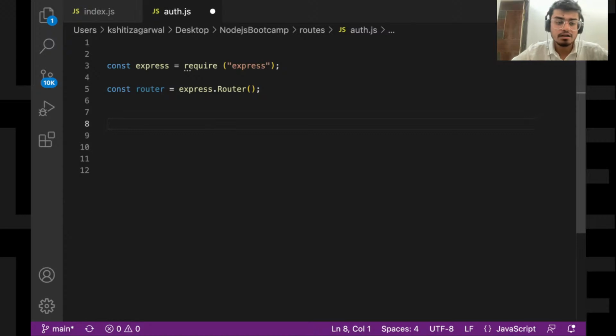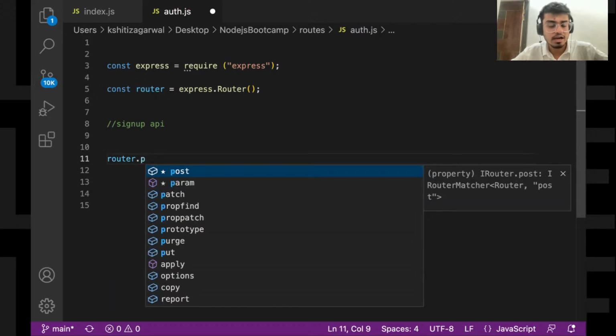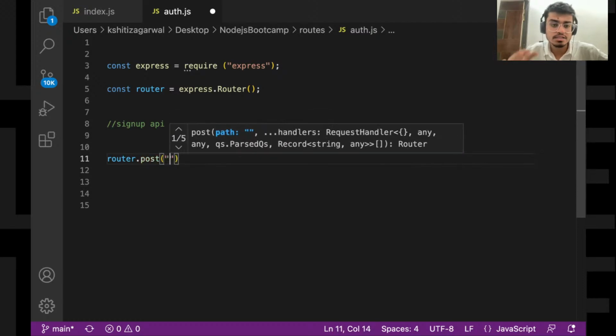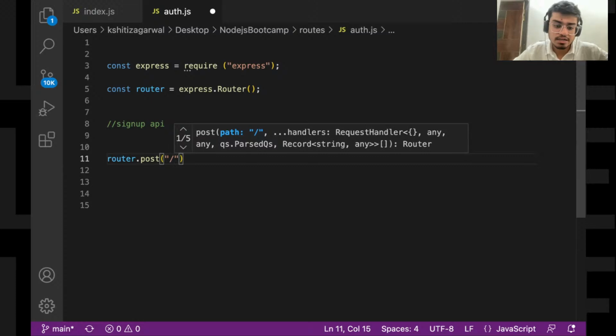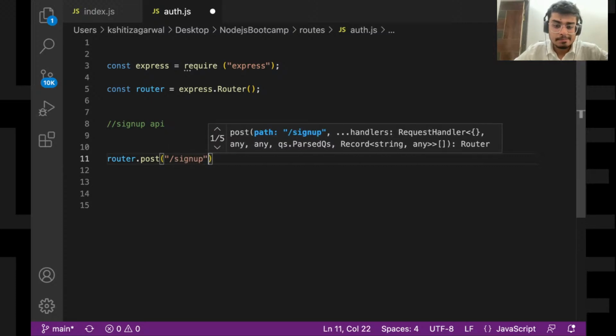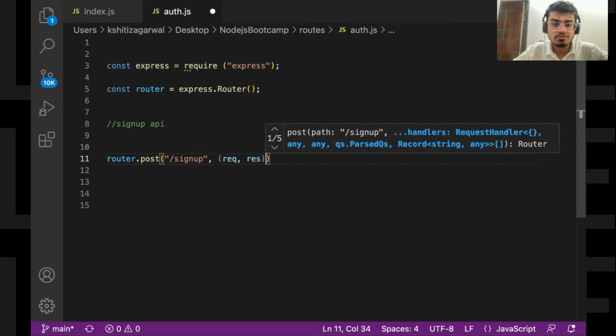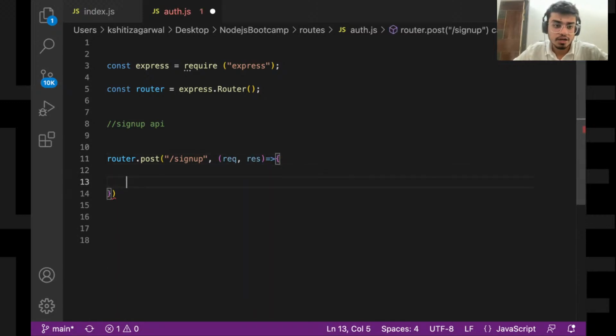Now let's say I want to write a sign up API. Since login and sign up are confidential, you'll be using a post API since it will not be exposing the data. So router.post, slash, let's say signup, request, response. Other things will remain the same. No need to worry about other things. It will remain the same as we were doing earlier.